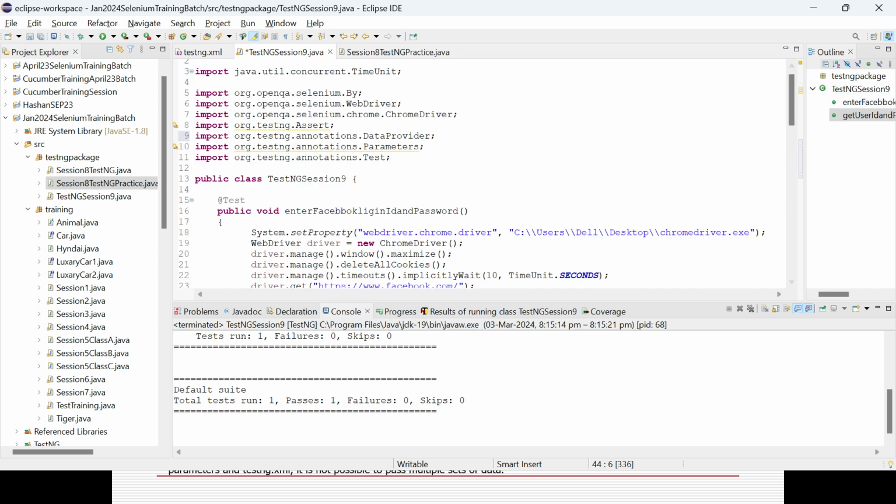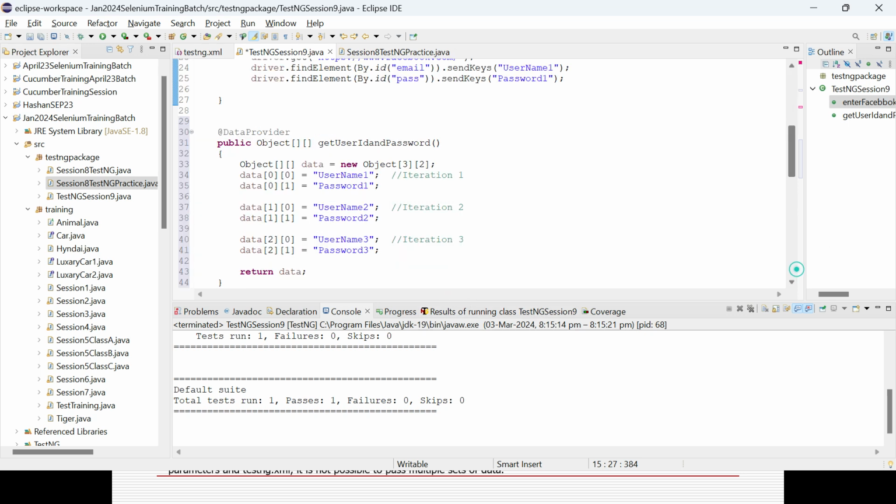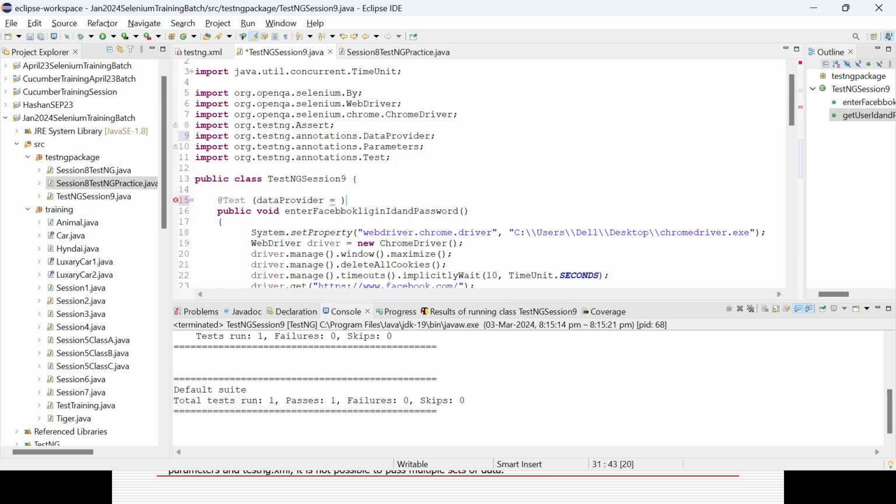So here I will try to implement it. After the @Test, you need to give dataProvider. Data will be lowercase, then P will be caps, Provider, equal to sign, and you need to give the exact method name here within the double quotes. Whatever method name you have defined, that you need to give within the double quotes. dataProvider will be fixed, and that will be your method name. Okay, that is the second task.